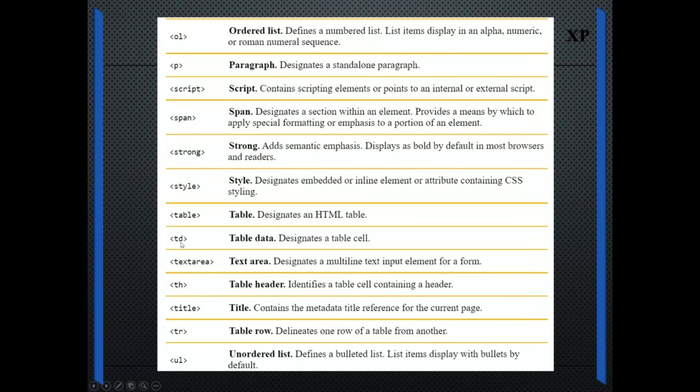TD is for your table datas. We'll define a table. We'll put our table heads, table rows, table datas. Table data is going to designate a table cell. The row will be the row of tables. And UL is going to create our unordered list. Now, as we go through the book and through this course, you will be using each one of these tags.